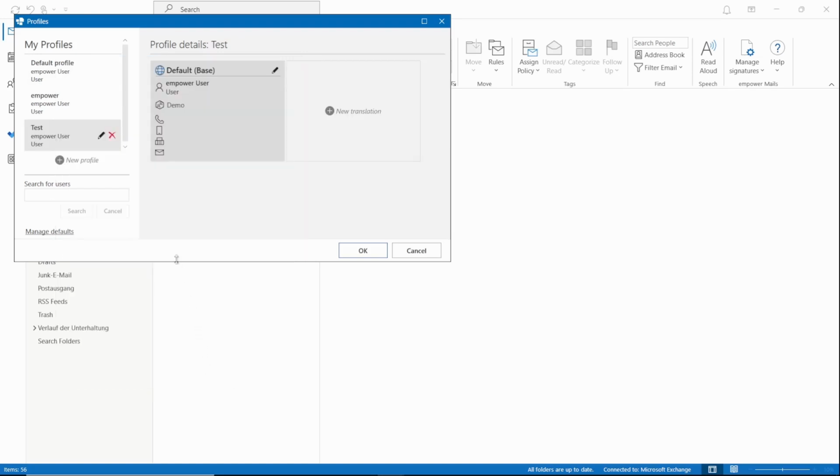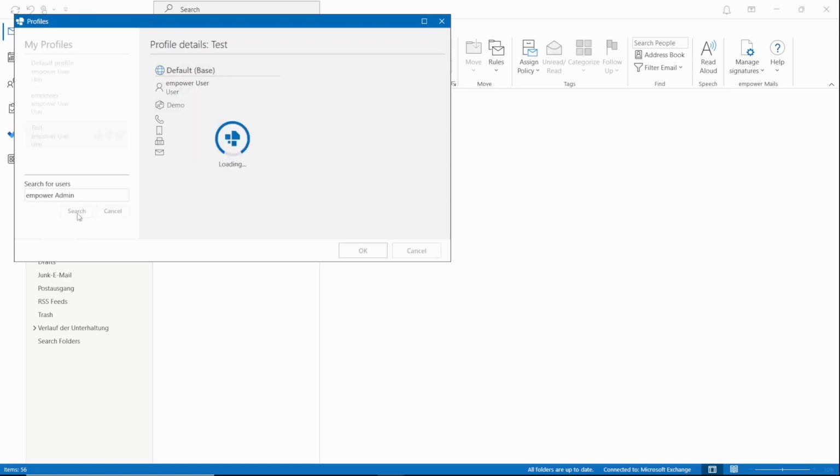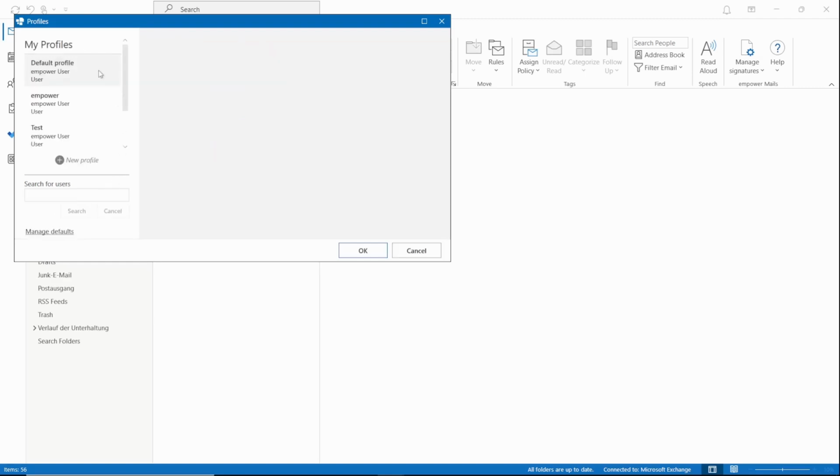In case of sick leave or holiday cover, it can be beneficial to send emails on behalf of someone else using their signature. Empower Mails offers the option to reference profiles other than your own for this purpose. Once a user has set up a default profile, other users can search for it using the Search for Users function. The search takes into account the first name and/or last name of the profile being searched. After confirming the search, all matching results are displayed, and the found profile can be added to your profiles by clicking the Add to My Profiles button.